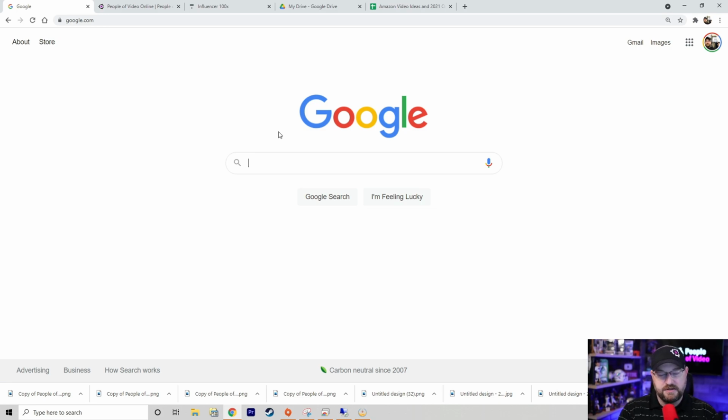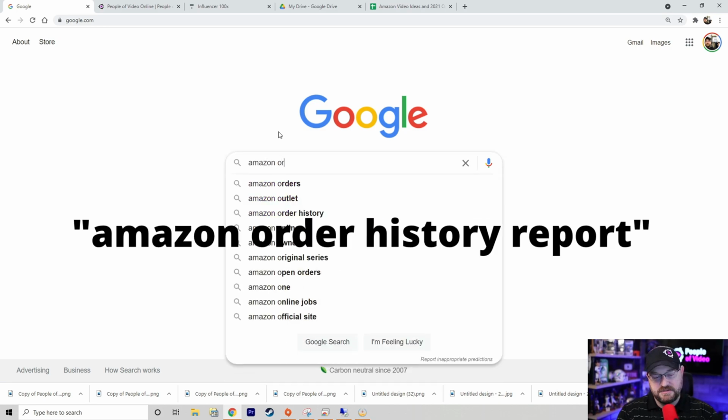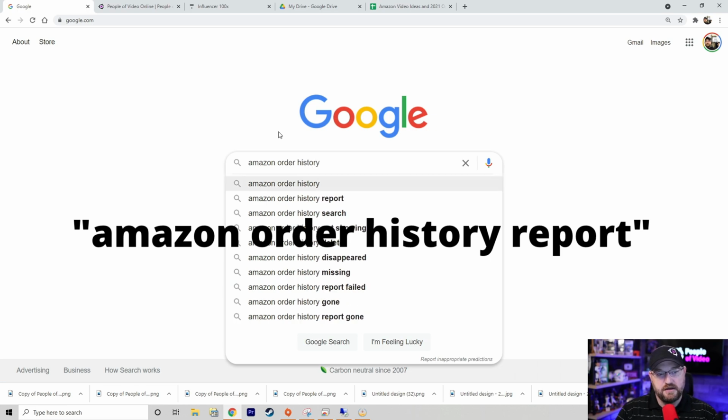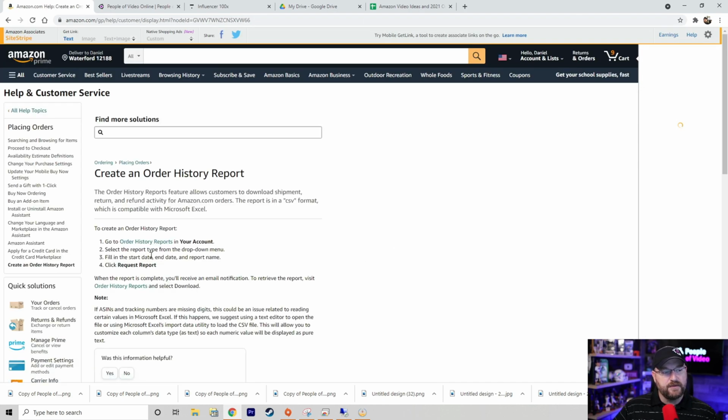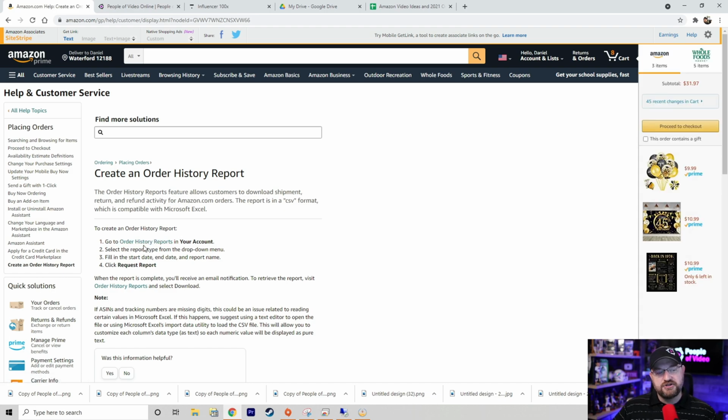So the easiest way to do this is to search for Amazon order history report. Doing this sends you to their help section, which you'll see right here. And then it says, go to order history reports in your account. When you're actually in your account, trying to find something that says order history reports is not very apparent. It may be there, and if you happen to know where it is, definitely leave a comment below on how people can get to it without doing the Google search. But I found the Google search was the quickest way to get to what I was looking for.